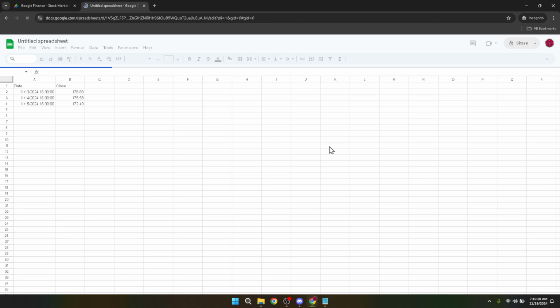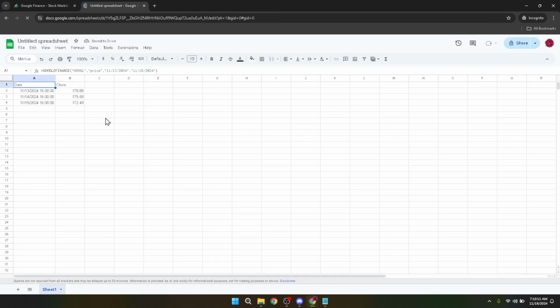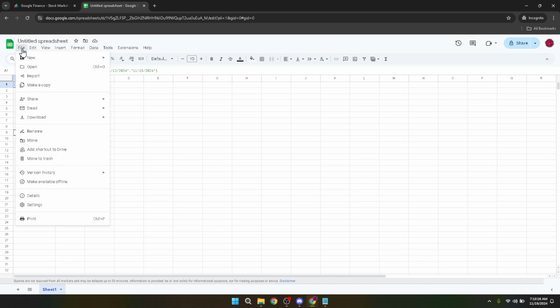Once you've opened Google Sheets, either open an existing spreadsheet where you want to pull in your finance data or start a new one. Here's where the magic happens. Look for the File menu at the top left corner of the screen and click on it. A drop-down menu will appear with several options, but for now you're interested in the Settings option.